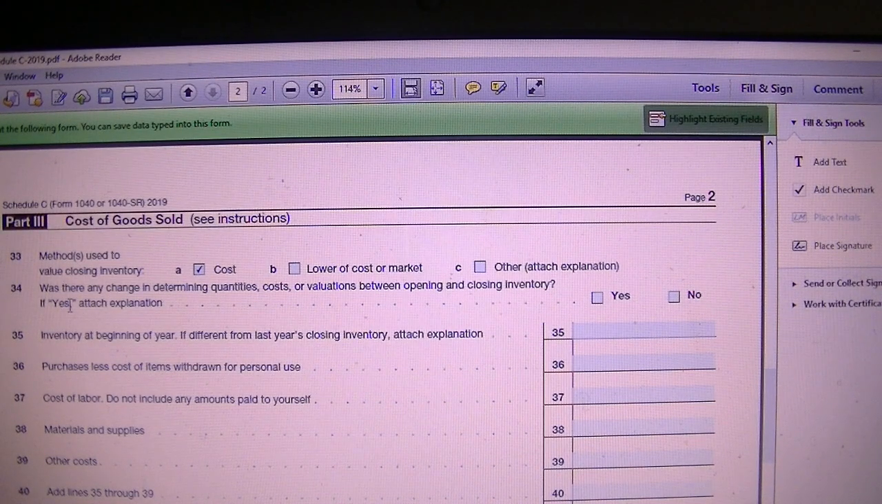And if you are switching from one accounting method to the other, you have to reevaluate your inventory for the beginning of the year. In case there is a difference, you will attach an explanation here. So, line 34, was there any change in determining quantity, cost, and valuation between opening and closing inventory? That would be no. But if there is a yes, because you are changing, you request from the IRS by filing Form 3115 to switch from, you know, cash to accrual or something like that, and that affects how you value your beginning inventory. You'll attach it here to show the difference.